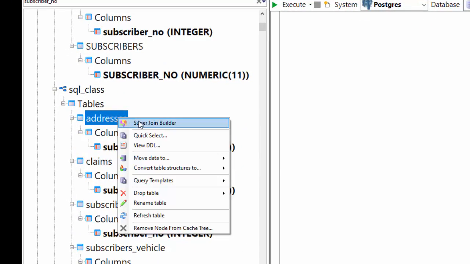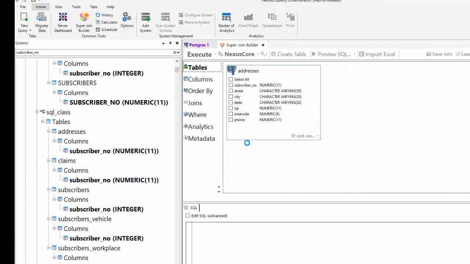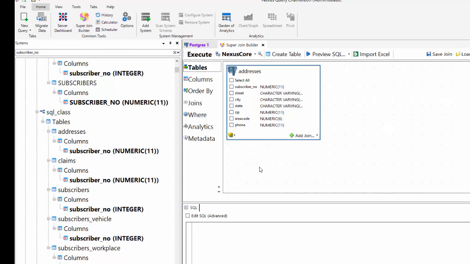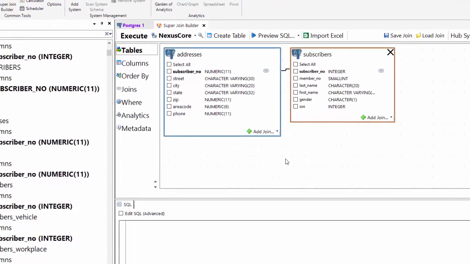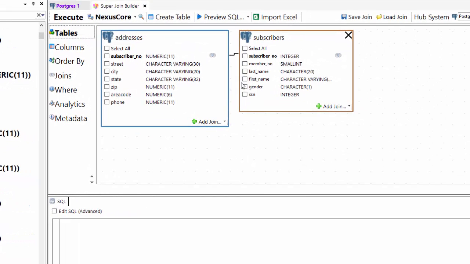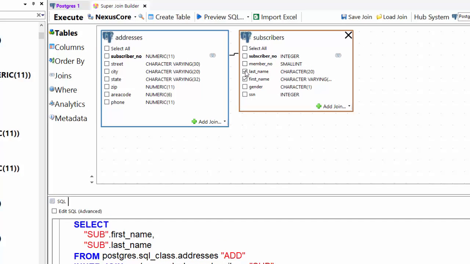Here's my Postgres system. I'm going to right click and say Super Join Builder, and it shows me the table of Postgres visually, shows me what it joins to. And so now those two tables on Postgres join together. Each time I click a column, it builds the SQL for me down below.